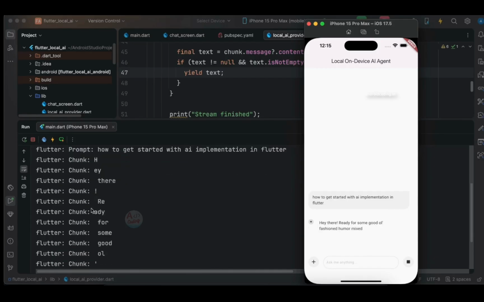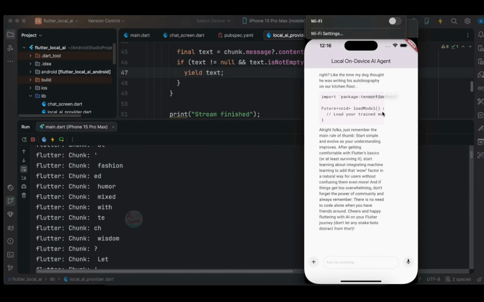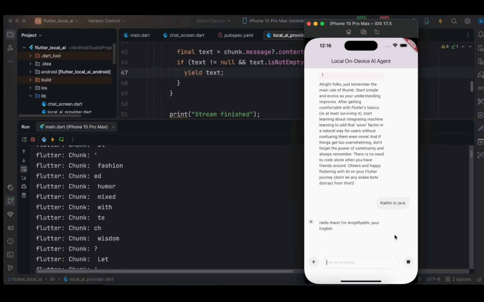So here you can see the stream generation has started, and it took some time because the local model is running on my system and it will utilize the maximum RAM. And let me try to ask the question again, Kotlin or Java. So I'm just trying to ask between two programming languages.